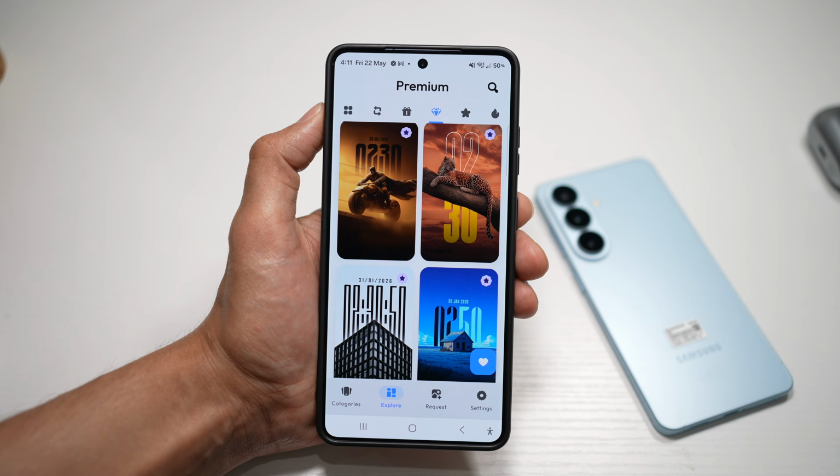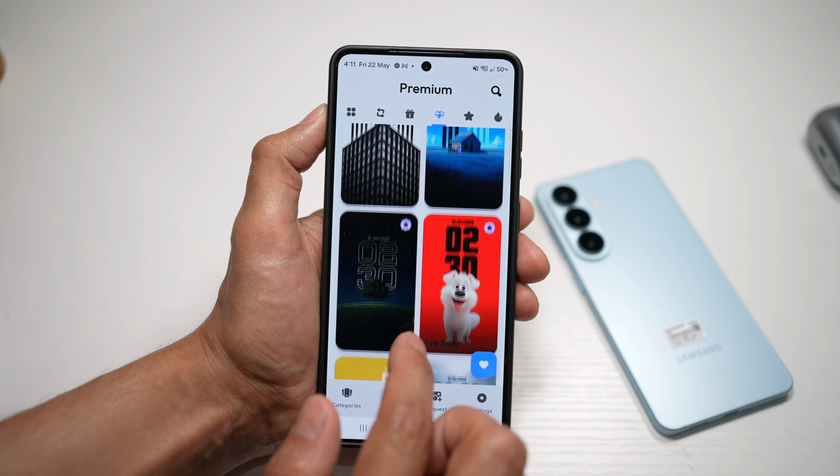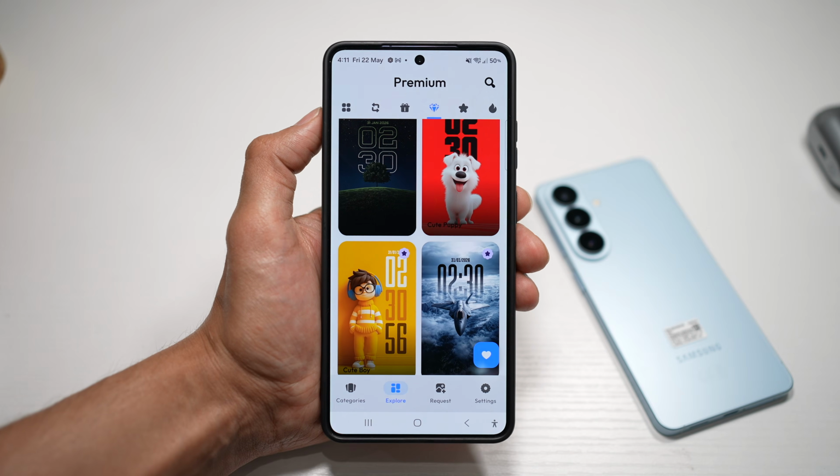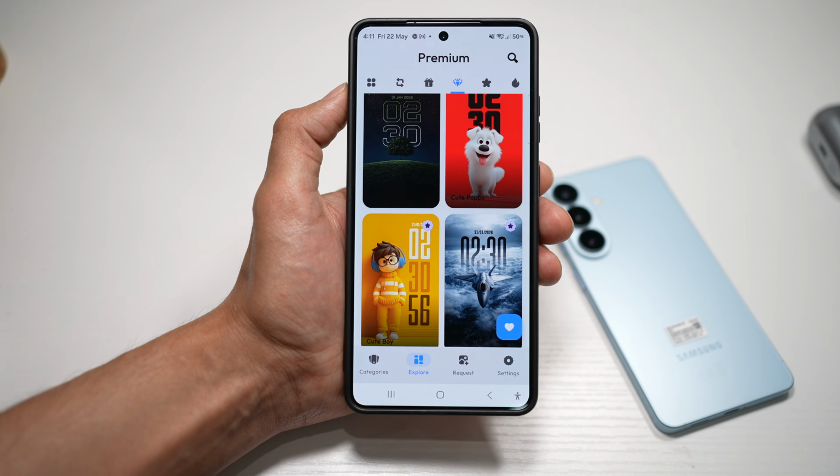So go ahead and download the app, try it yourself, and support the developer because they're doing a really good job keeping this app updated and running smoothly.